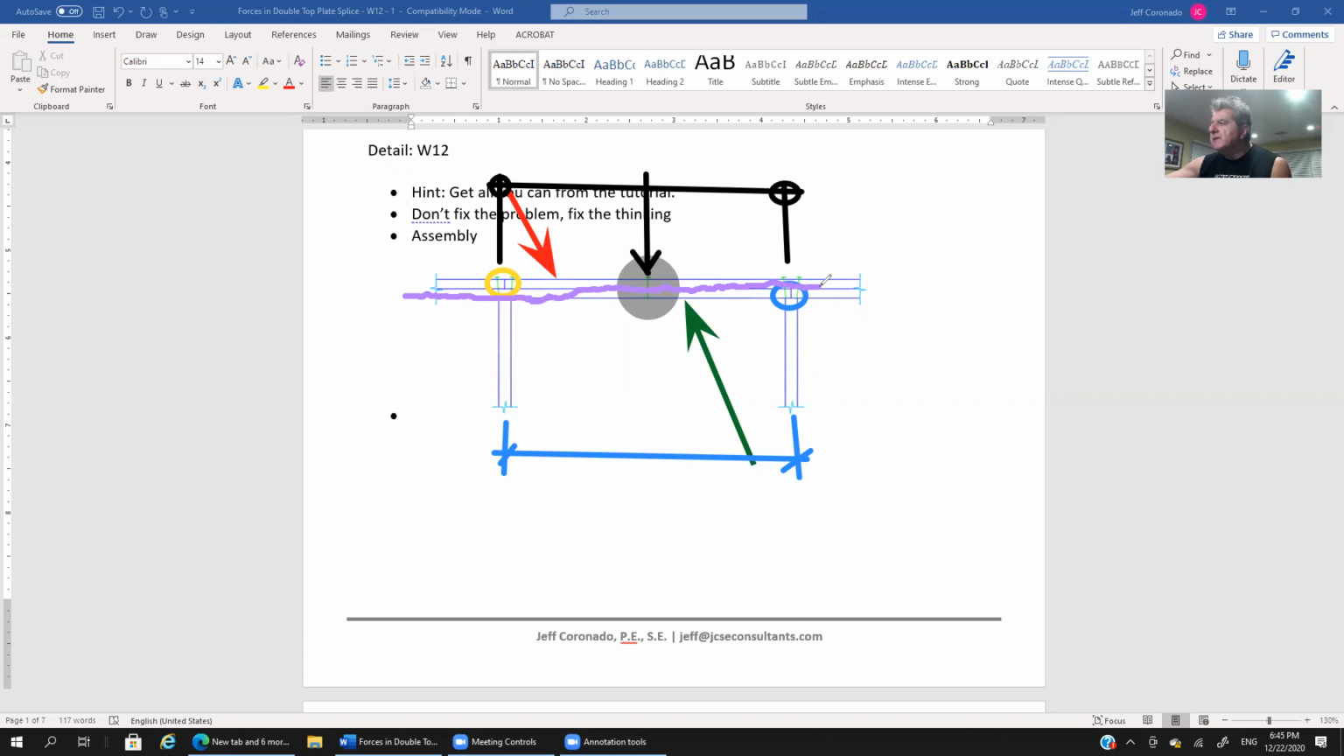And then this whole process reverses. Then there'll be a bunch of nails between the next two splices so that the load then migrates into the bottom plate, and thus bypasses the next top plate splice.